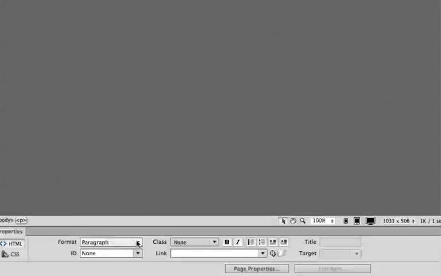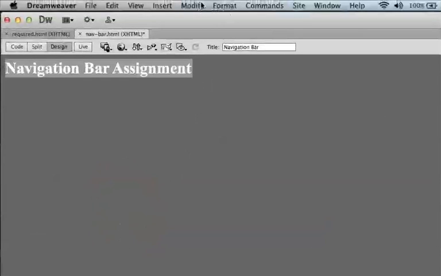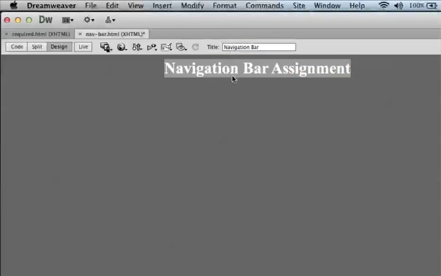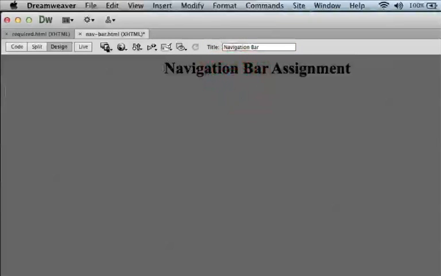I think I'll turn this into the ever popular H1. I think I'll go up to Format, tell it to center, and I guess that looks okay. Now I'm going to move my cursor down the page just a little bit, and the only reason I can move it down the page is because I did hit the return key about 4 or 5 times.